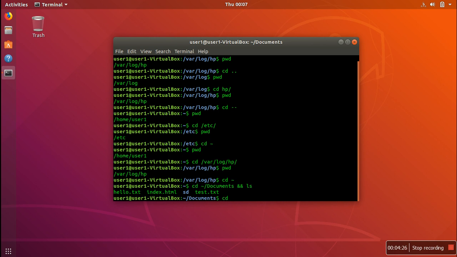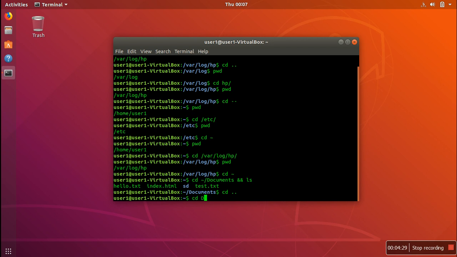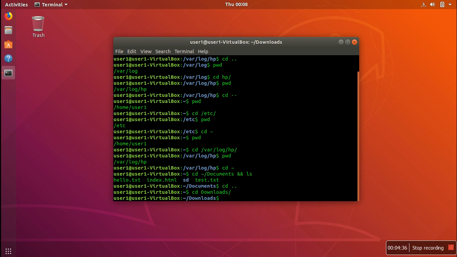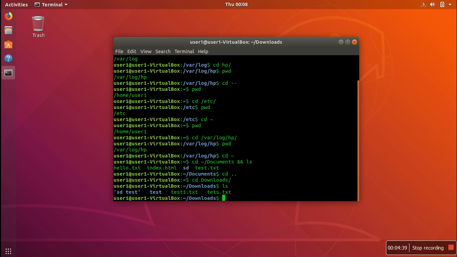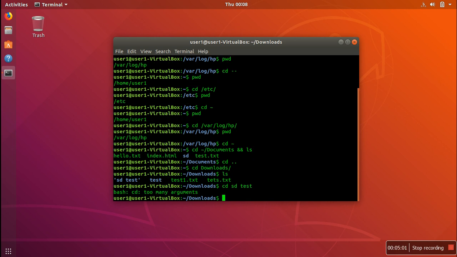And also, I go to Downloads with a relative path, remember that. If I run ls, I have a directory with white space in its name. So how can I enter that directory? Normally if we enter it, it gives an error message: too many arguments. So if I want to enter the SD test directory with a blank space, there are options.